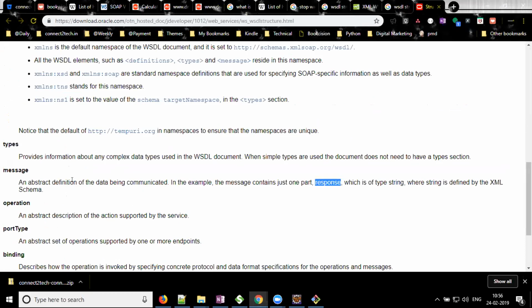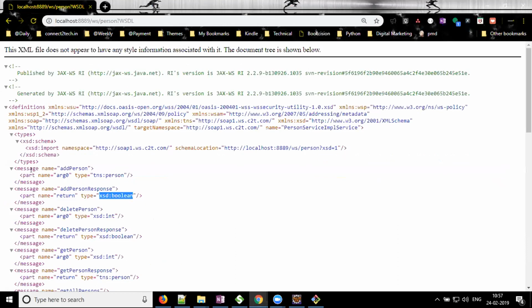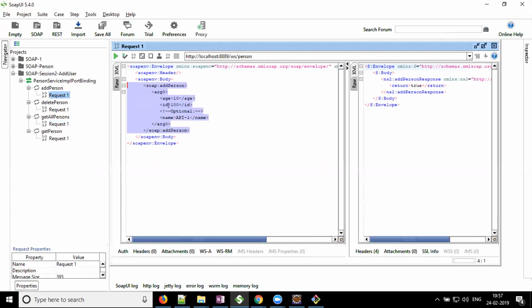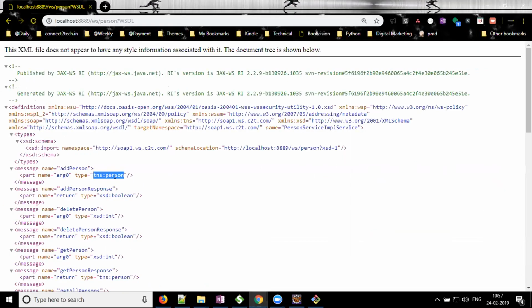So it is basically the data which is being communicated, moving back and forth between the client and the server. In the example, message contains just one part, response, which is of type string, where string is defined in XML schema. So if you will see, there are different options of messages. This one message is this person. Why? Because when we send the data as an XML, that is a person. Remember when we send add user or add person, this is a person object which is getting transmitted. Another one is for this we get a response boolean when it is successfully added, right? We tend to get the boolean value as true and false.